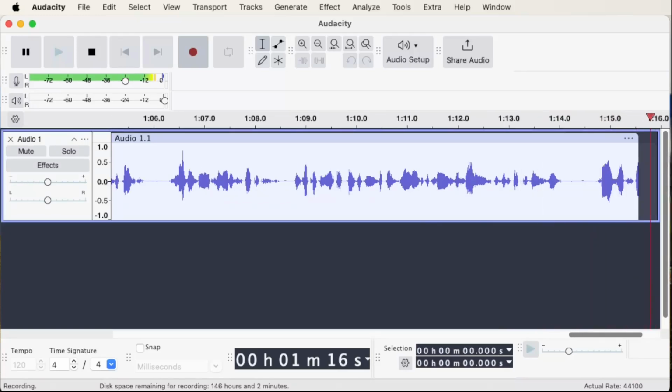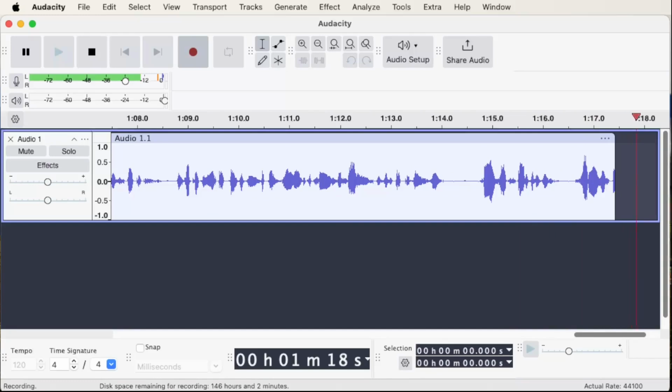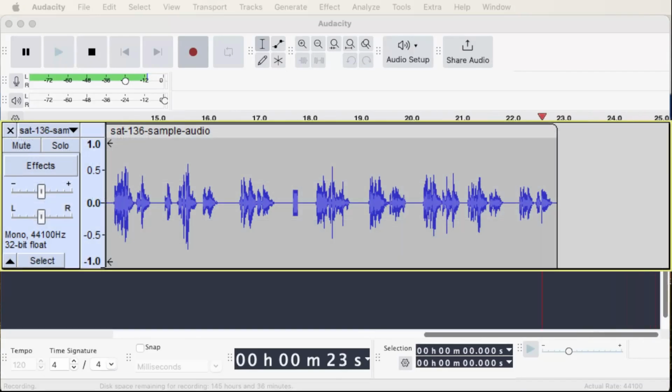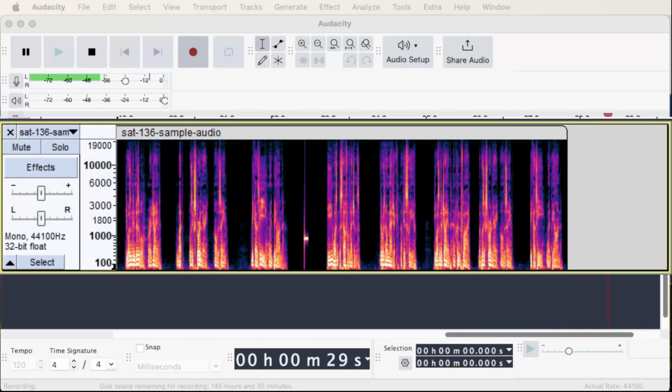So let's start at the beginning. What is a spectrogram, and how do we view it in Audacity? The basic waveform is a two-dimensional display. It shows amplitude over time. A spectrogram is a three-dimensional display. It shows amplitude and frequency over time. It does this by displaying frequency on the y-axis, the vertical. The x-axis, horizontal, represents time for both waveform and spectrogram views.